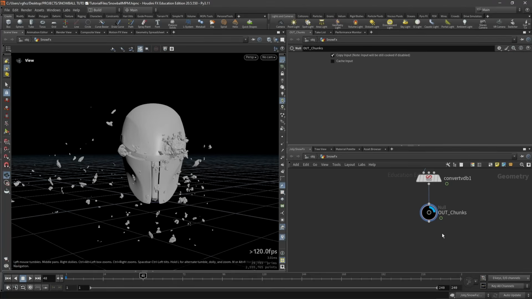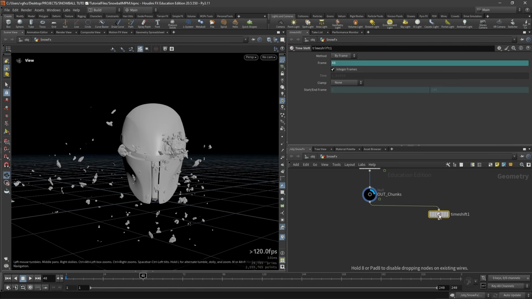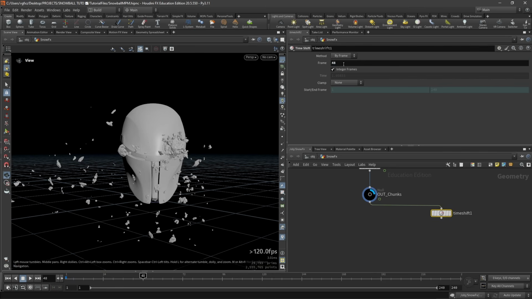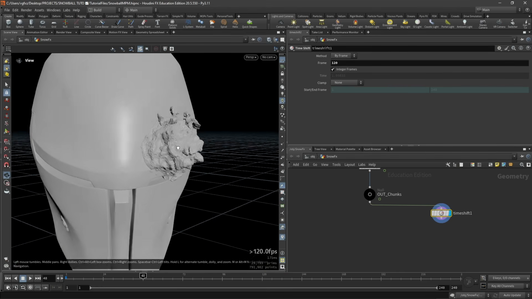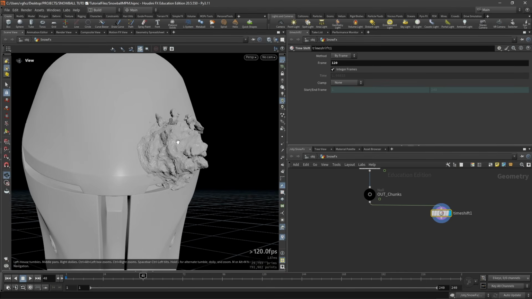And now, before starting with our secondary simulation, let's do a few more things here. So I want to add a time shift node, and I know that my last frame is 120, so I'm gonna stop this at 120. And as you can see, we are left with this part on the helmet, which I want to file cache, and you will see later why.